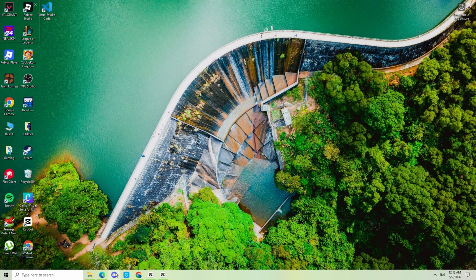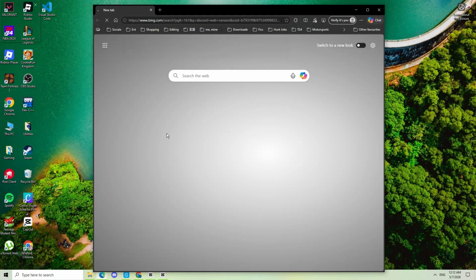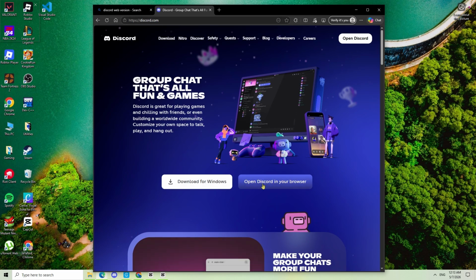If it's still there, try logging in through your browser instead. Go to Discord's web version and check if it works there.